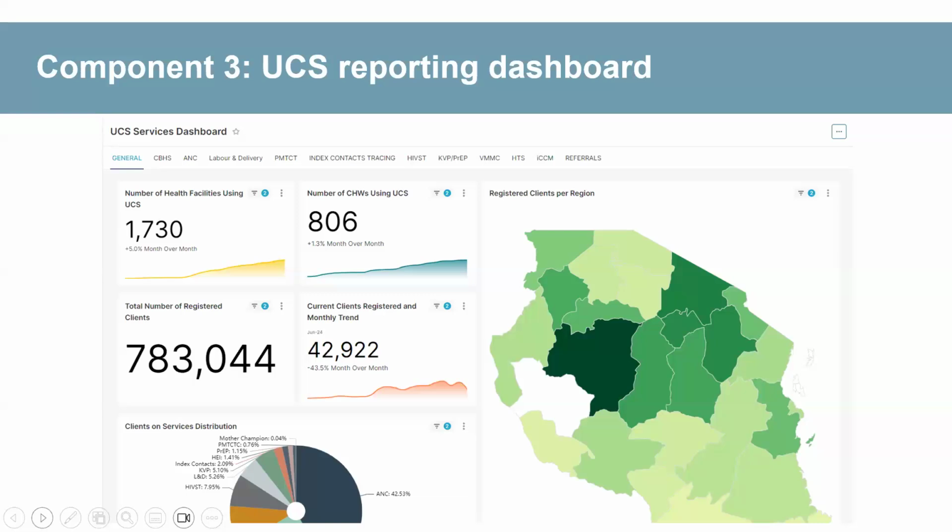As we see, we have general, we have CBSH, C-level delivery. Those are the modules that have been created within UCS, and so we have to use the data within the application. And the data we get them from the data.